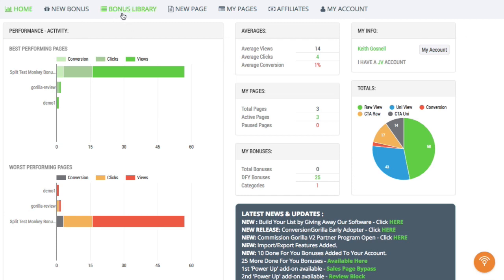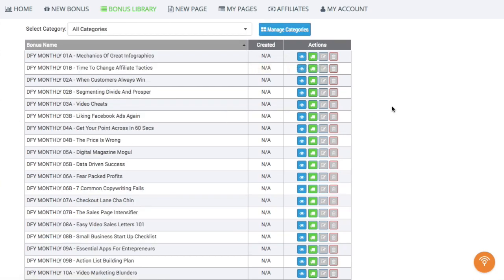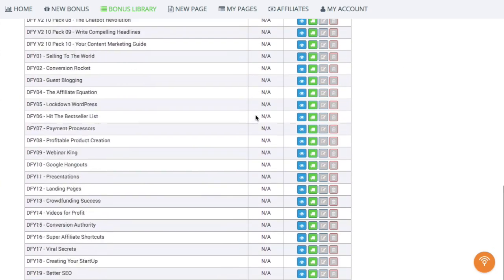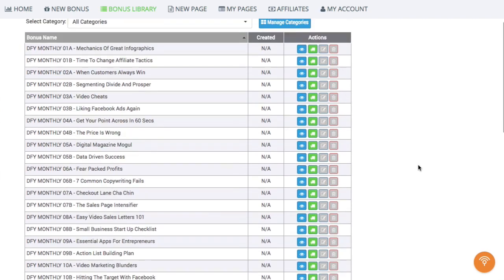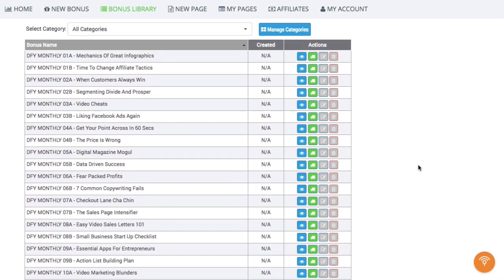Now, what you're going to get, I'm going to first click over here to the bonus library. And you're going to see this comes preloaded with a bunch of different done-for-you, up-to-date bonuses, okay? Now, with the standard version, you get, I believe it's 10 of these to start with, okay? There is an upgrade that you can get, I can't remember the exact amount, maybe 25 extra bonuses, plus you'll get 2 more every single month, I believe is what it is.